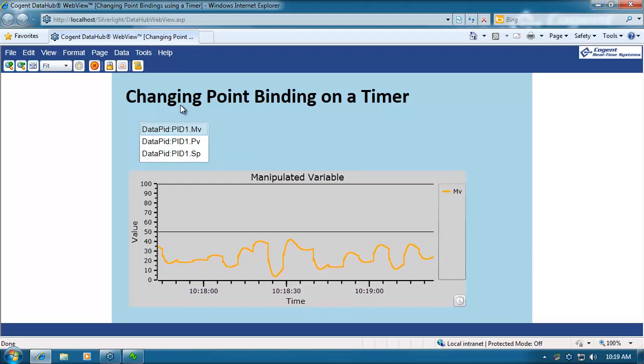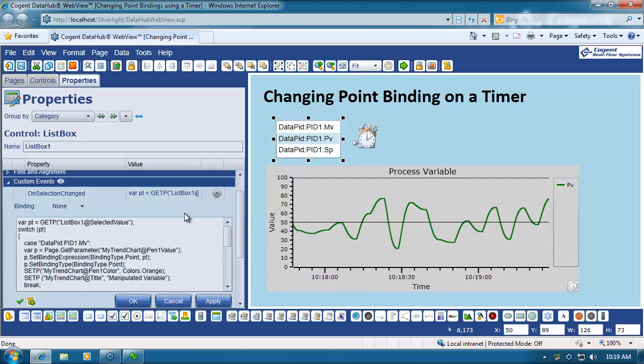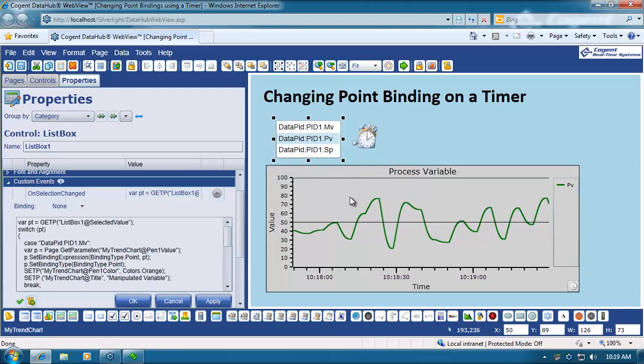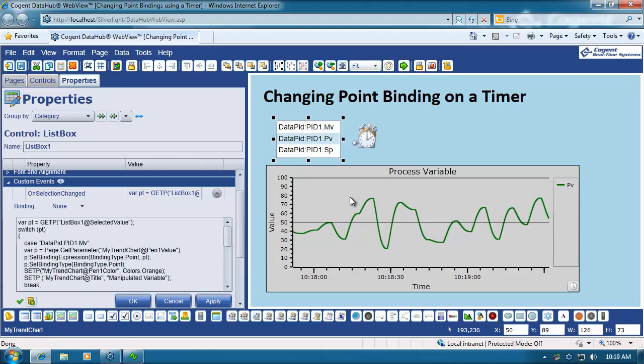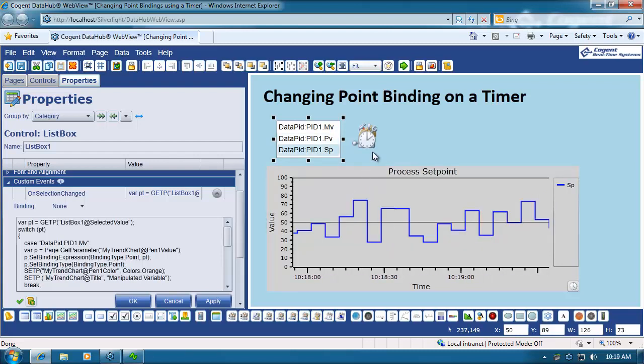So this is just a quick, simple way of using a couple of script functions to change the point binding on a control based on a timer block that we embed in our page.